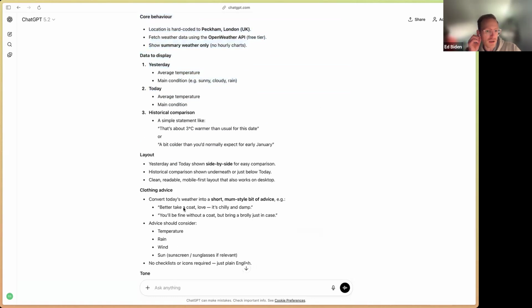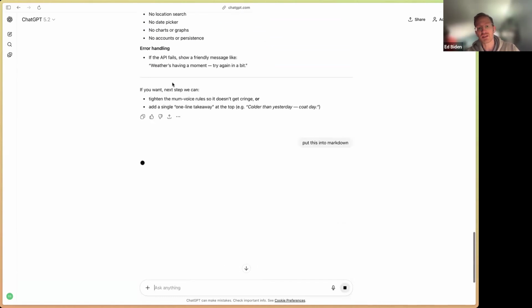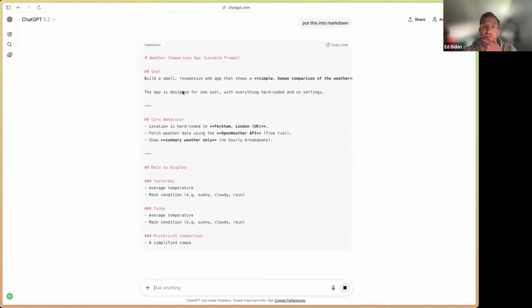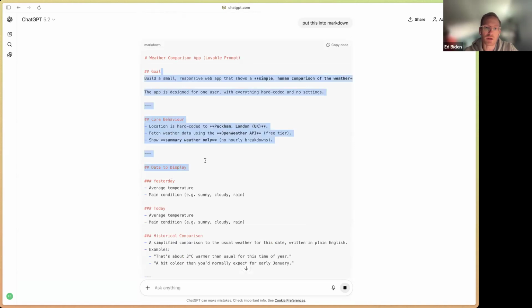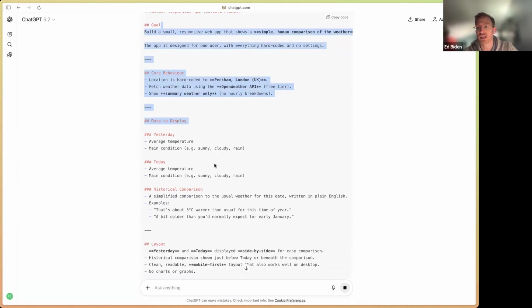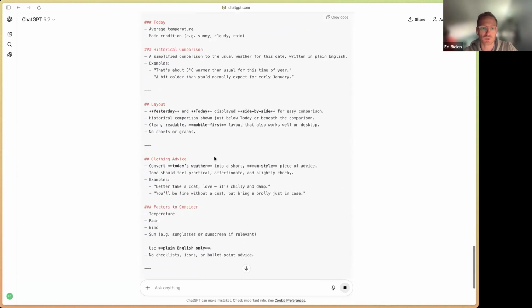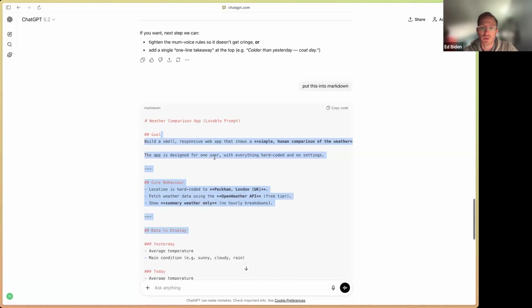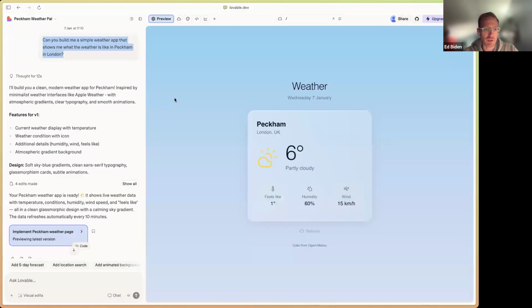I quite often like asking ChatGPT to put it into Markdown because it then just comes out as a code block which you can copy paste really easily. So here you see, I don't have to worry about formatting and whether that's going to translate into the Lovable prompt box or not. And I can also just copy this bit here. So right, let's go back to Lovable.